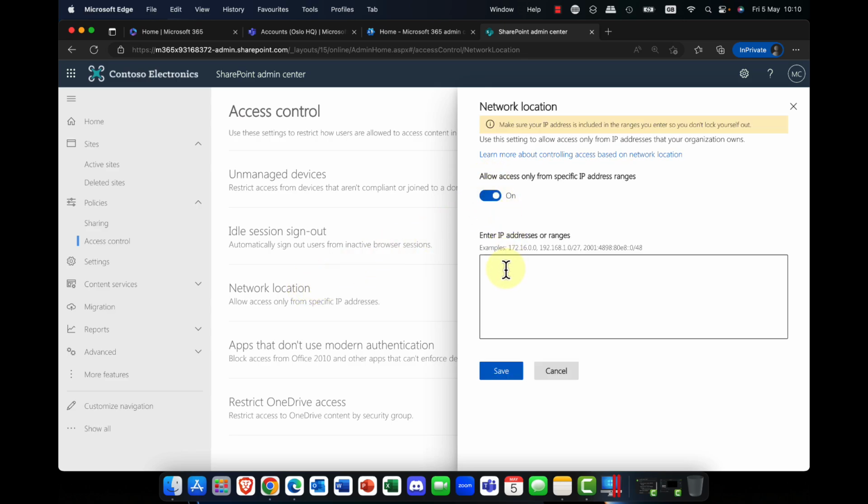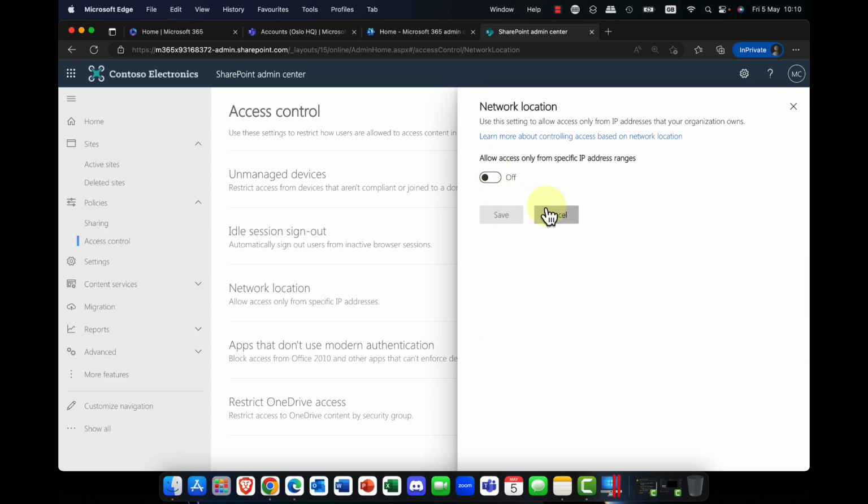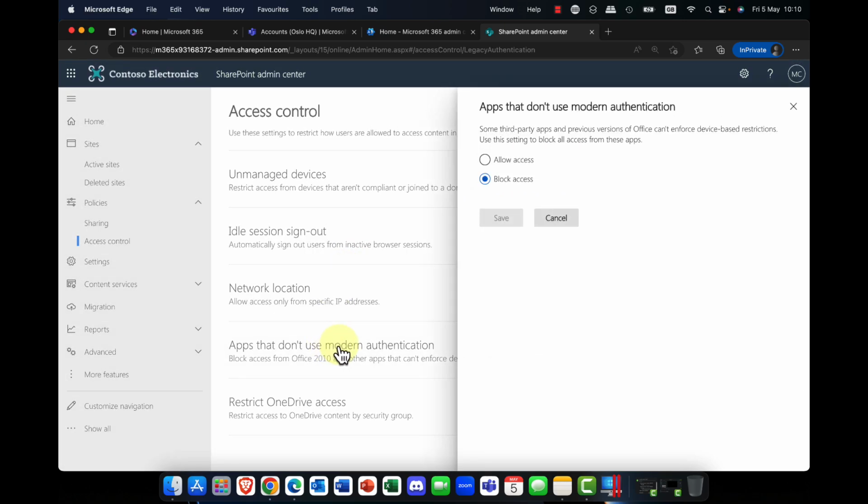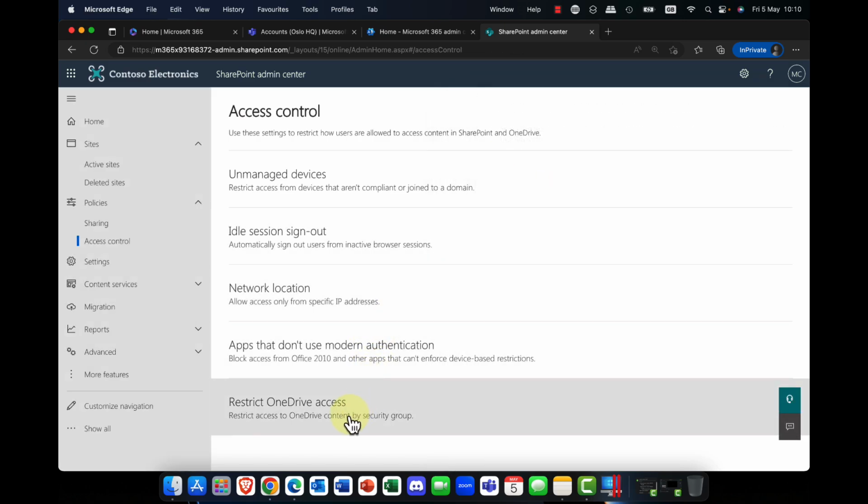Network locations, you can place the user's IP address ranges in here. So that means that you can only access SharePoint from those locations. Apps that don't use modern authentication are apps that don't support multi-factor authentication. And again, this is a serious security risk. So I would definitely leave that blocked, by the way.